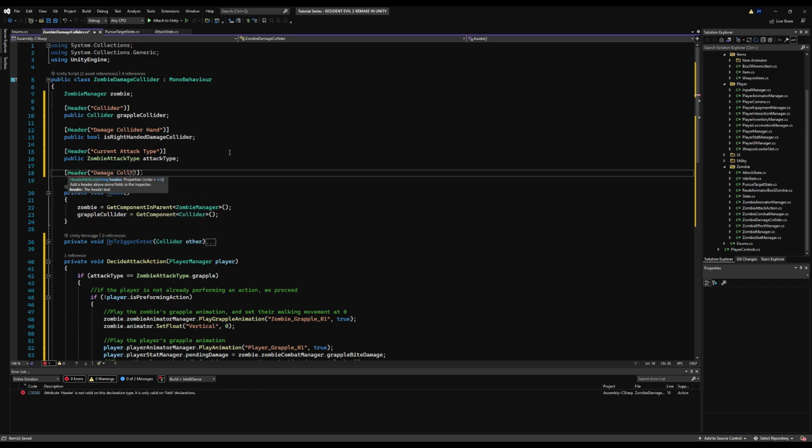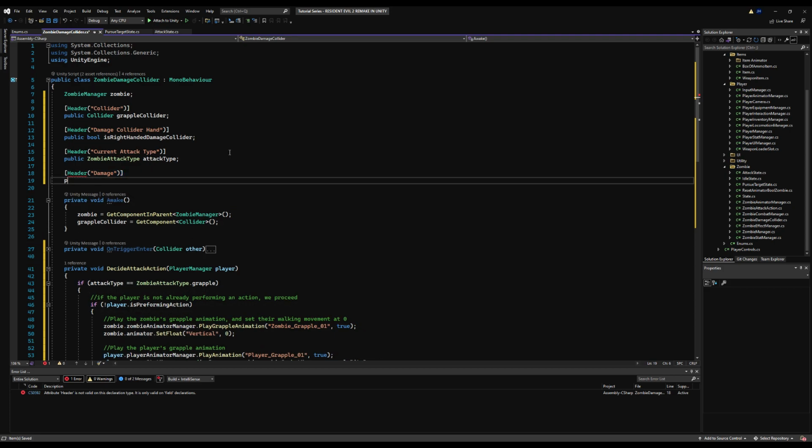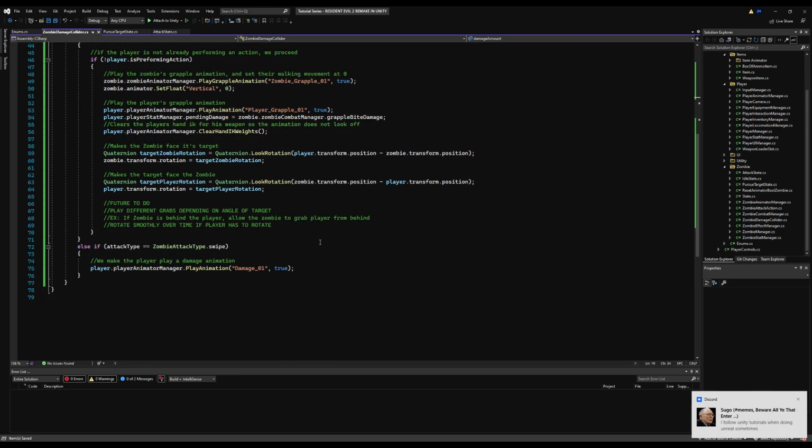So let's make a header for damage, just general damage. We're going to pass this number to the player's health if they get hit by a swipe. So public int, I'm just going to call this damageAmount. I'm going to say it's equal to 25. We can assign that in a special way later, but for now, let's just get this to a prototype functional state so you can see it actually works.